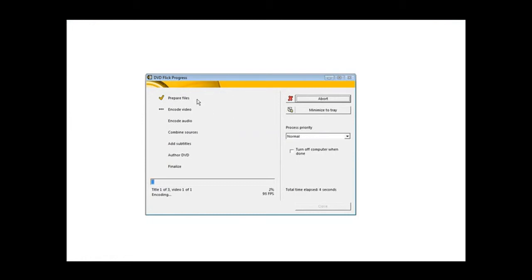So what it's doing now is it will go through all of these steps. First, prepare the files, encoding video, and you'll see a progress bar along here. It will go through each of these steps, and when it's done, you have a DVD that you can play in a DVD player. And of course, you can also play it on Windows Media Player. So we'll just let this run.